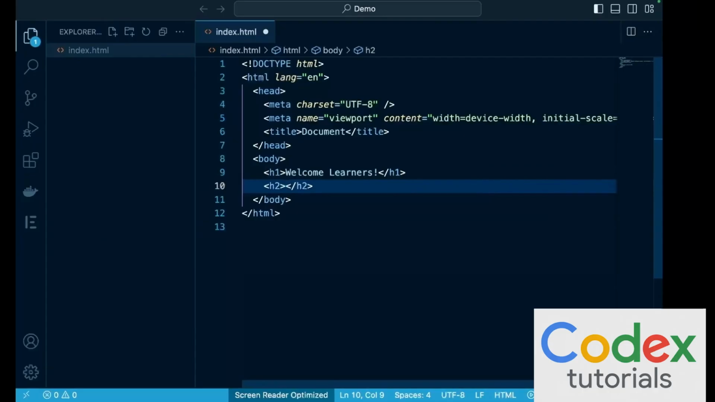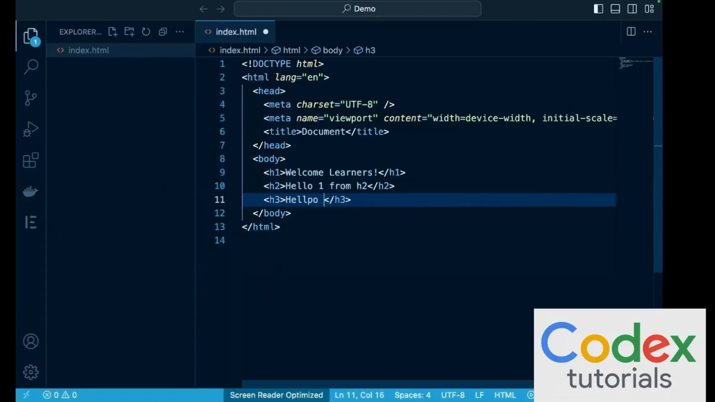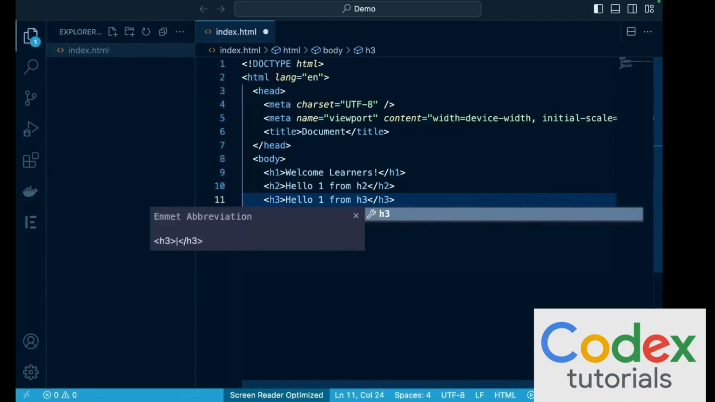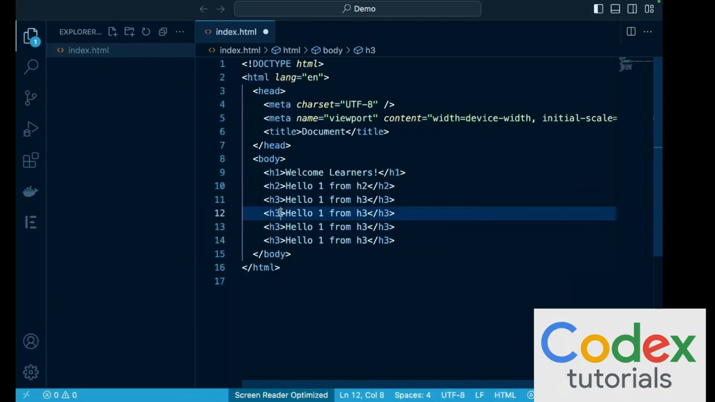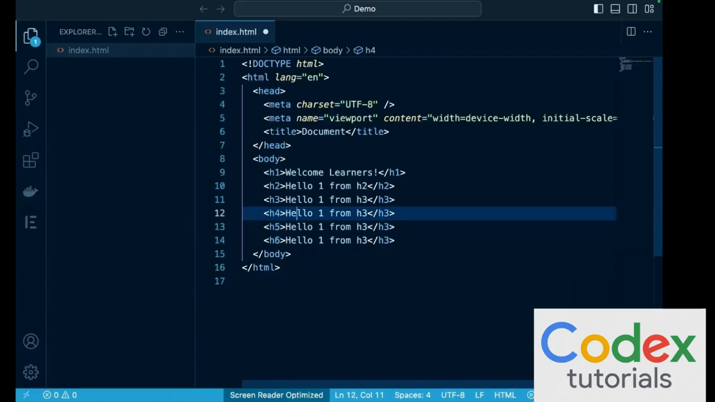So I will write hello 1 from H2. Similarly with H3, hello 1 from H3. And similarly, I will create more heading tags like this. And this needs to be H4, H5, and H6. I will hit save.